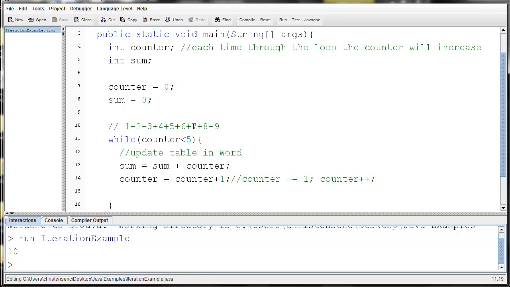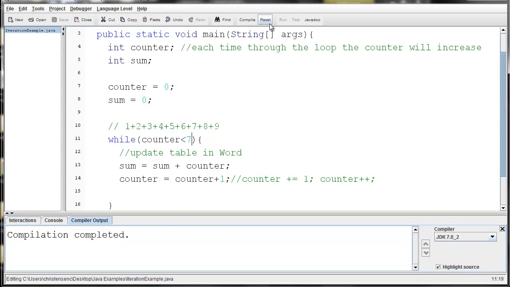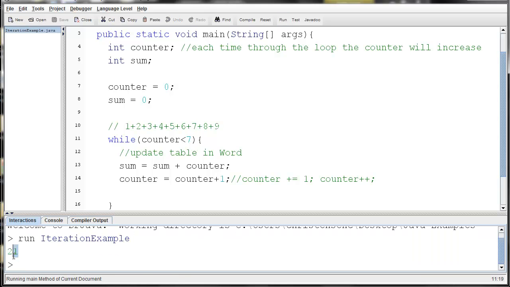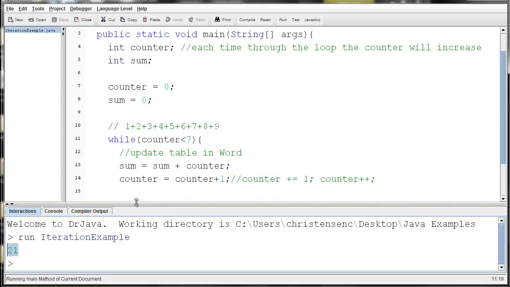And we could try something else. Let's try something in between. Let's try 7. Okay, so if this is 10, then plus 5 is 15, plus 6 is 21. So we're expecting 21 now. And we got 21.